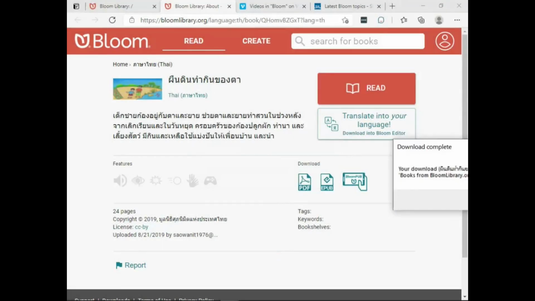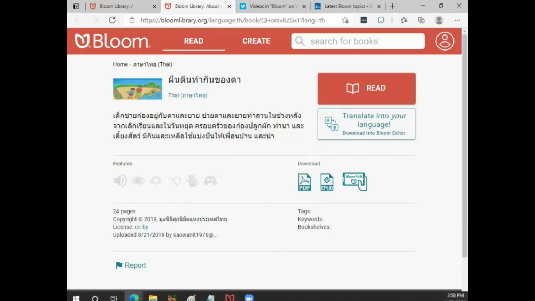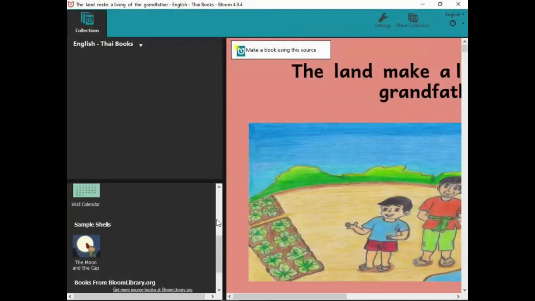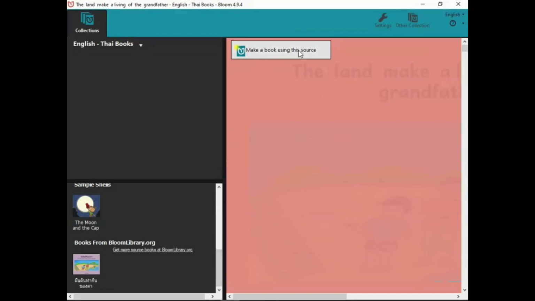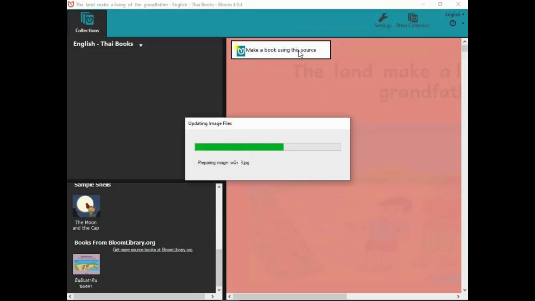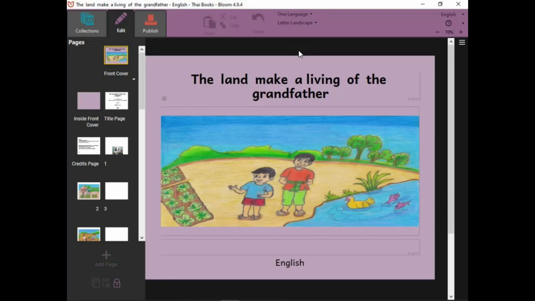Okay, so of course, come over here and you can see it in the books from BloomLibrary.org section of your collection. Hit the OK button. And I'm going to go back to Bloom. And if I scroll down at the bottom, I can now see the book in the selection. And I'm going to click make a book using this source, just like a basic book.